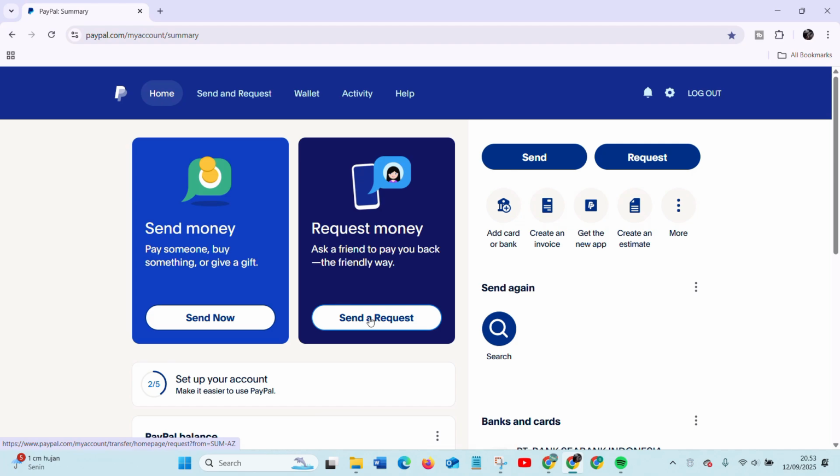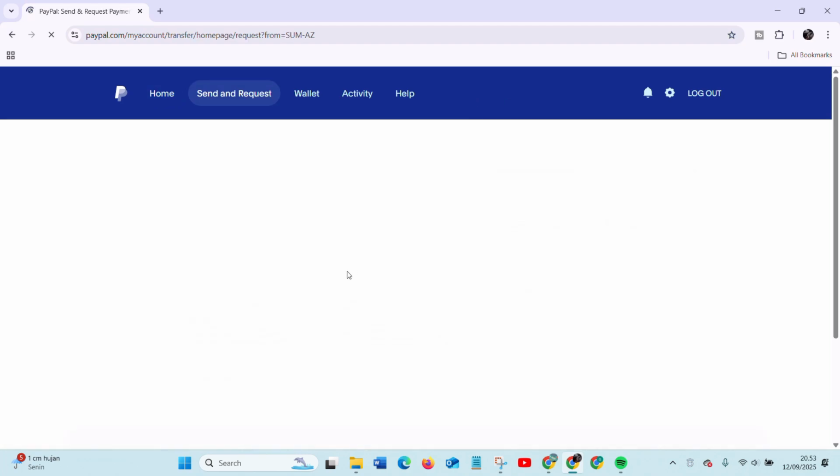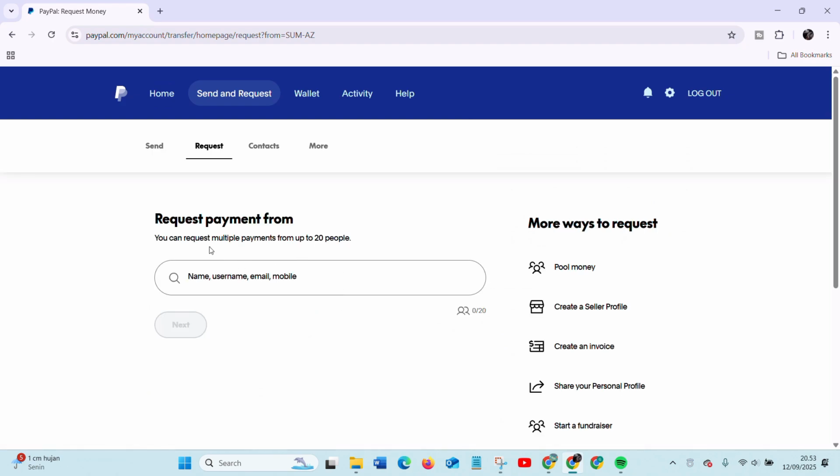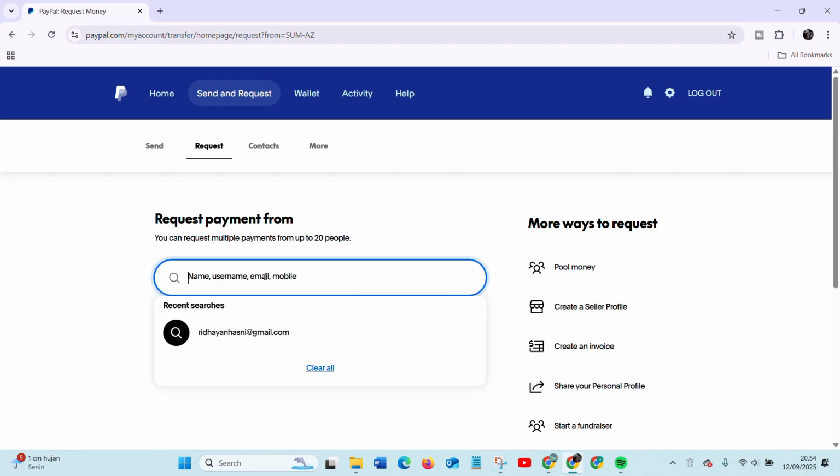It's very simple. First of all, of course, we have to open our PayPal. You can log in to your mobile app or you can open it on the website. Now, from here on your home, there is an option, Request Money. You can just click on that, select Request Money. You can request payment from. You can enter the name, email, username, or mobile phone of the person you want to request the money from.